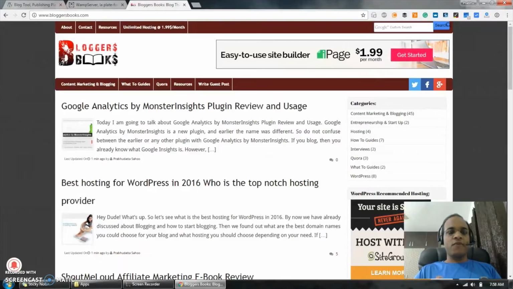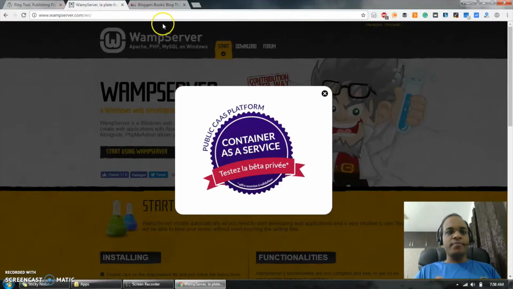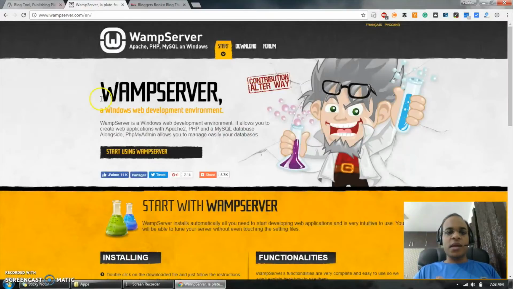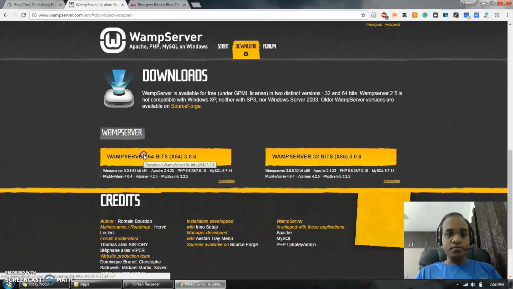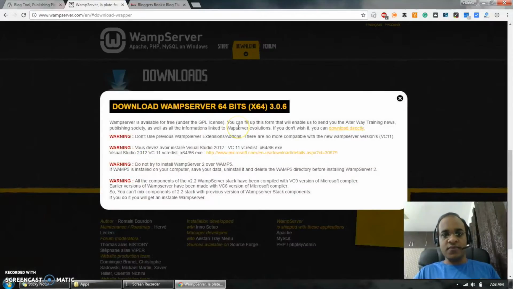So if you go to wampserver.com/en, that's just for the English version of the website, you will see Start using WAMP server. What we have here will act like a server. So this is a Windows 64-bit machine, and I'll just go ahead with the 64-bit version of it. If you have a 32-bit machine, then you have to go with this option here.